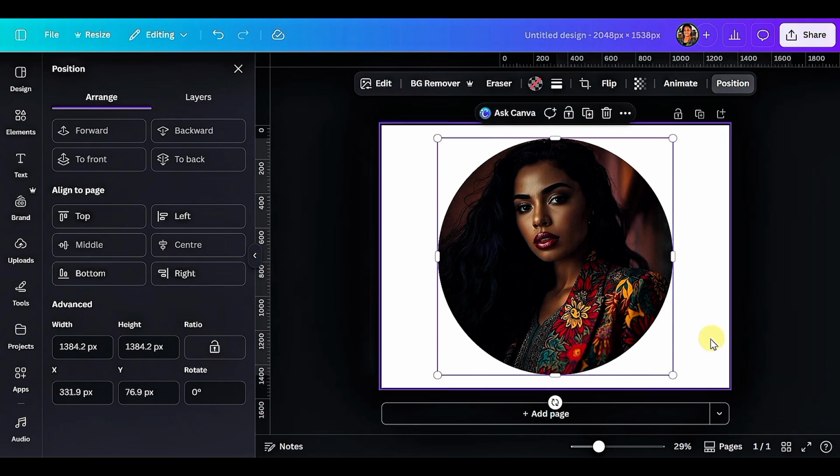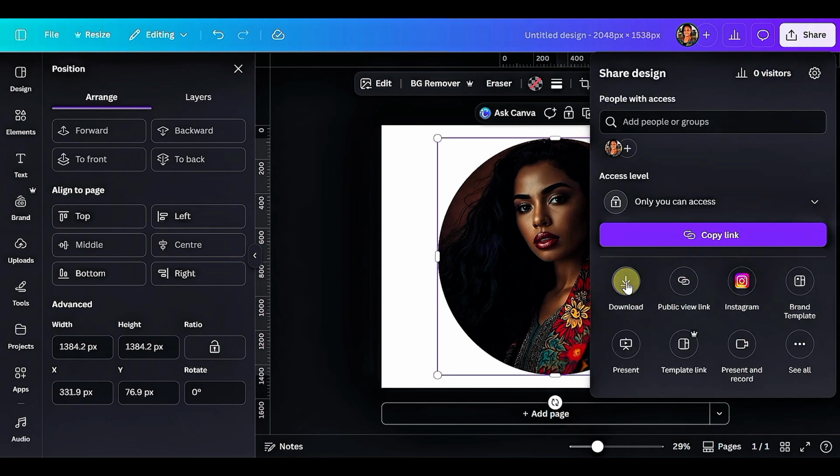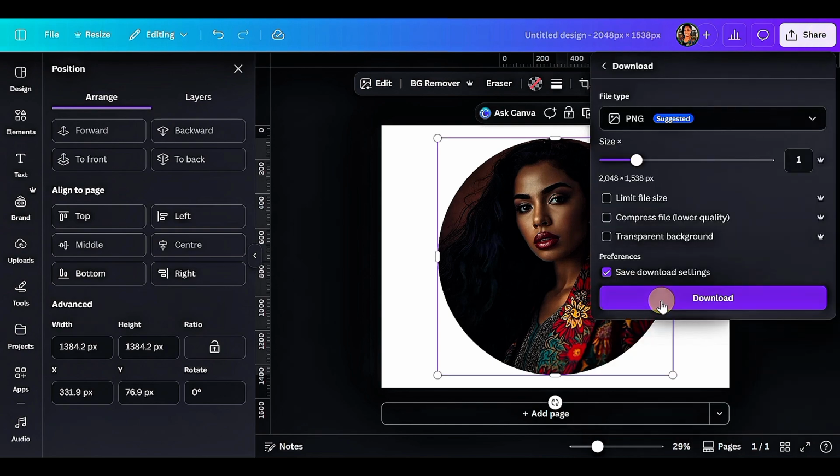Once you're happy with how your image looks, you want to come over to share here and click on download and download your image.